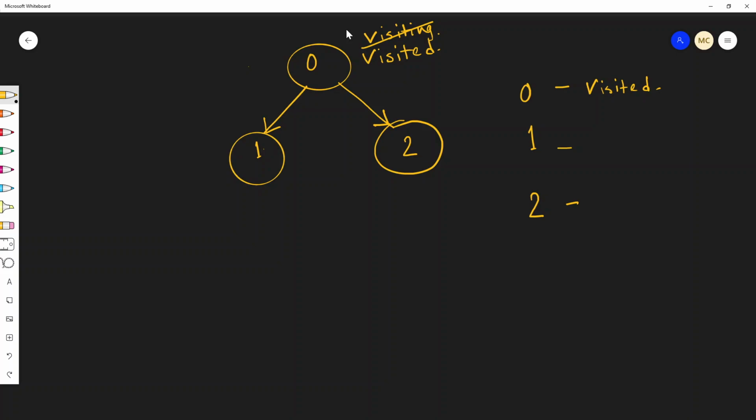So now for 1, we say it's also visiting. And then we see its prerequisites. Its prerequisites are also visited. And then we mark it as visited. Similarly for 2, that also gets visited. And if everything is fine, all of them are the same, we'll just return true, which means if nothing happens, it's fine, we can finish the course in order.